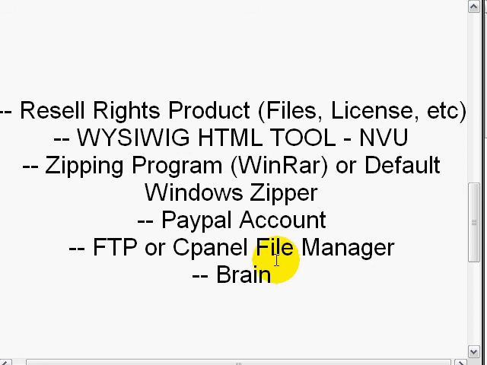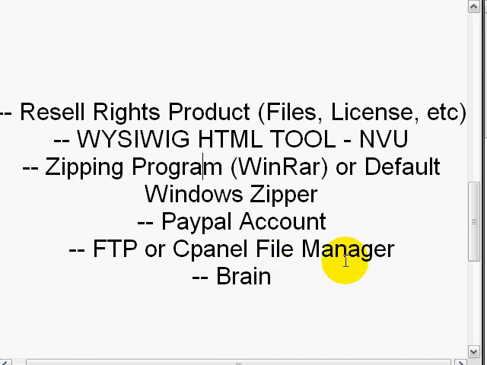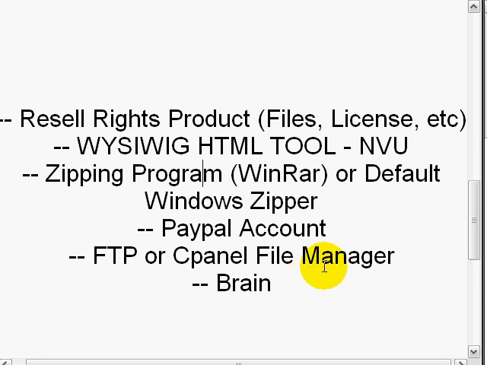But when you're viewing this video, you can either do that or you can watch through it. Feel free to pause it at any time. Let's move on to the next video where we choose a real-life resale rights product and look through it, the files, license, and so on. And once we choose that product, we will begin the setup process.